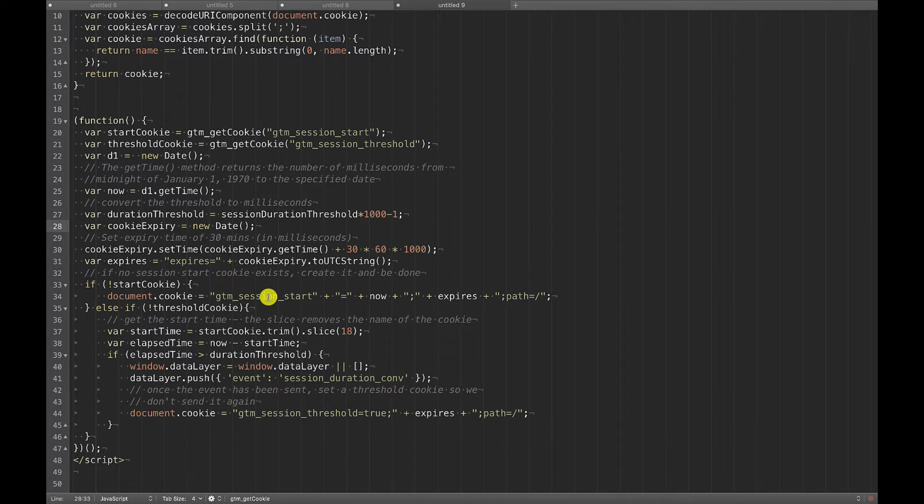If the start cookie does exist, so that would happen, this script is going to fire more than once, and we'll get into that in Tag Manager.